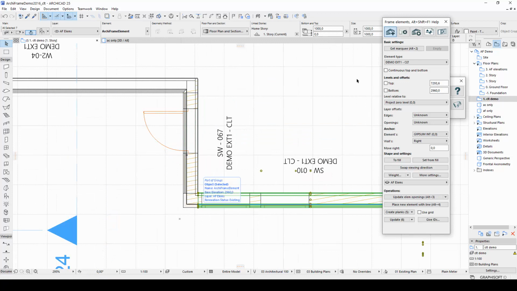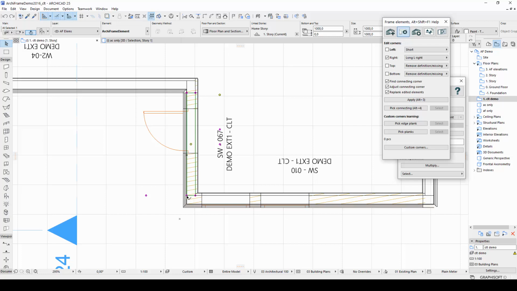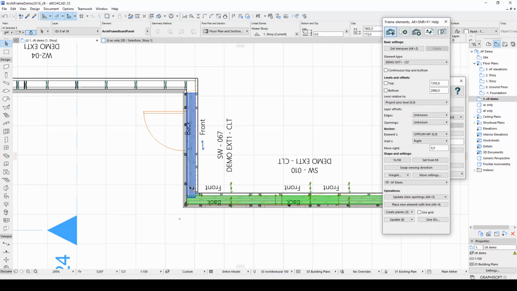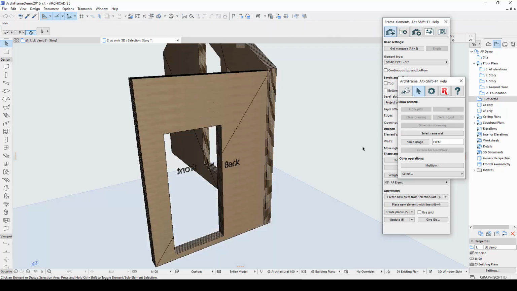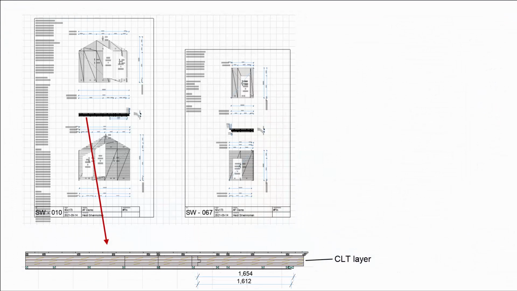I will now place two elements in the floor plan and adjust the corner. Then I will also drag the CLT layer of the left-hand side element so that the elements overlap by 40 millimeters. And finally, I will create planks. Here is the result in 3D. And here is a screenshot of the elevation drawings of these elements.